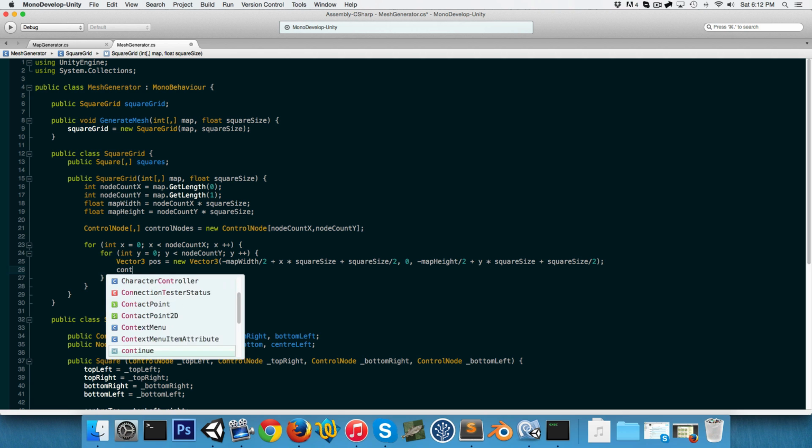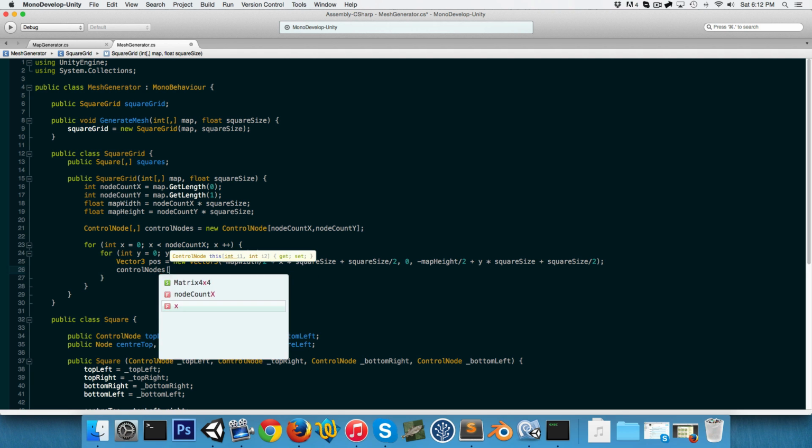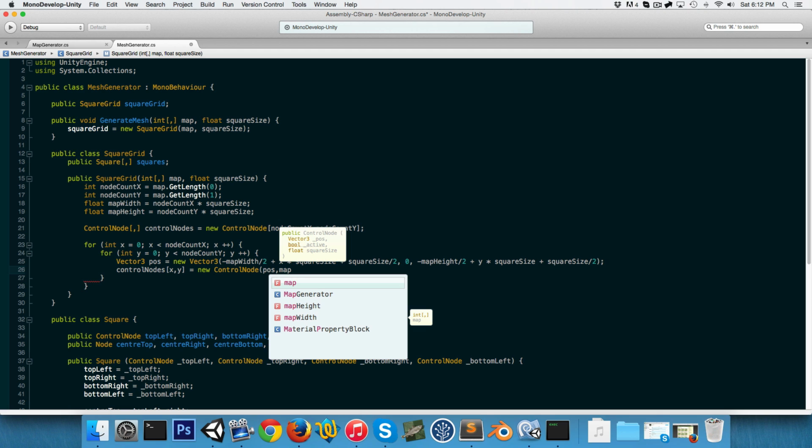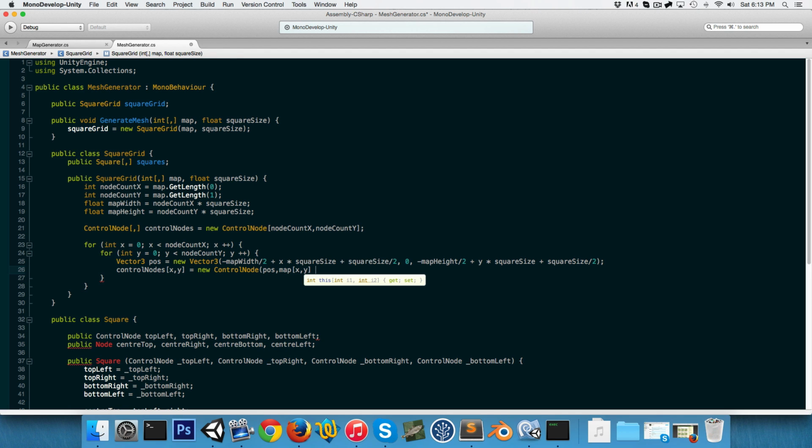Alright, we can then set control nodes x, y equal to a new control node, and we need to pass in its position, so that is the position that we've just created. We need to pass in whether or not it is active, so we need to look at the map that's being passed in here. So we'll say map x, y, and we want it to be active if it's equal to a wall, and walls we assigned a value of 1, so it's active if it's equal to 1. And for the square size, we just pass in, of course, square size.